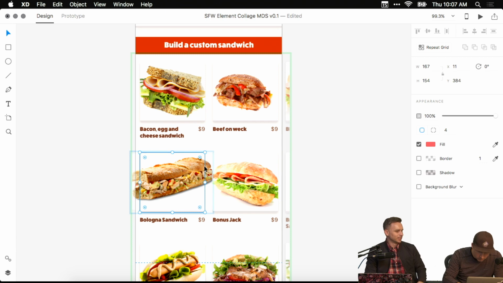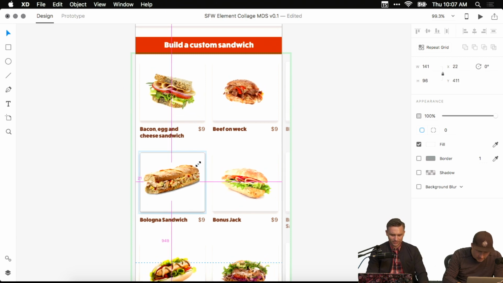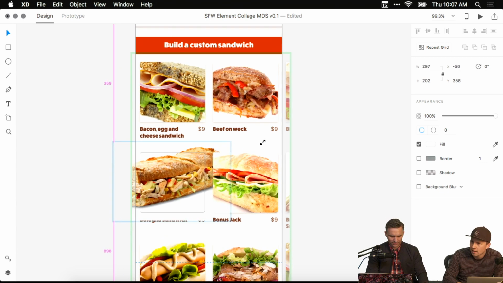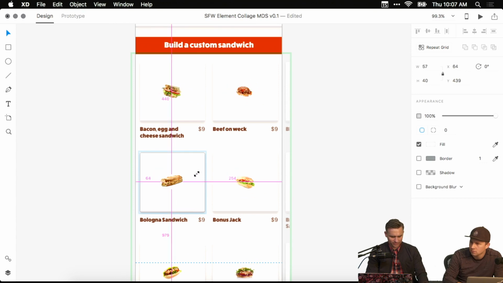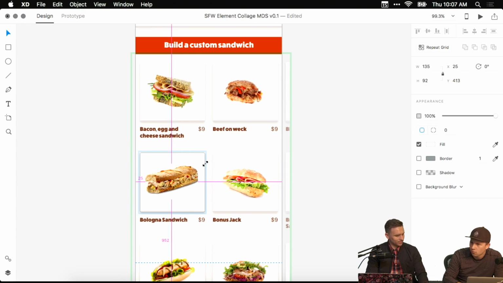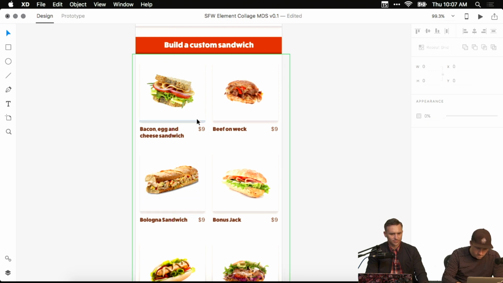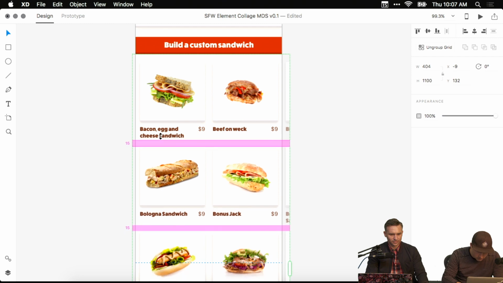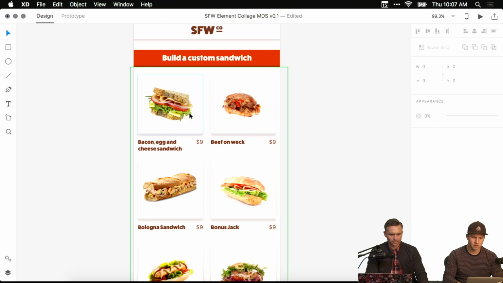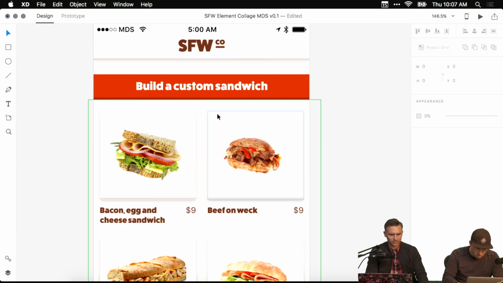And now, easy. What's cool too is I can get in here and change the size of that image inside of the mask and change all of them at once. So if we wanted white space around everything, maybe we want to decrease our vertical padding here.